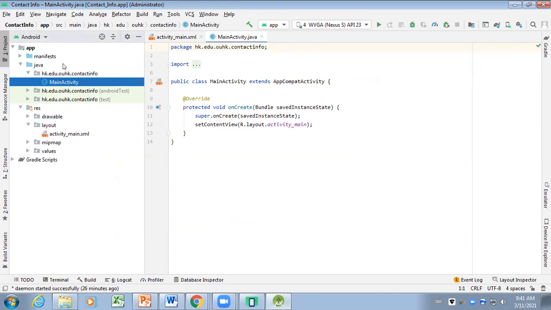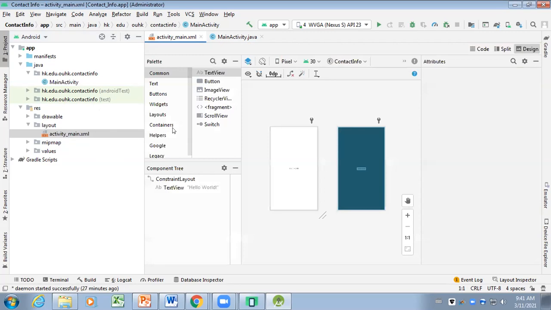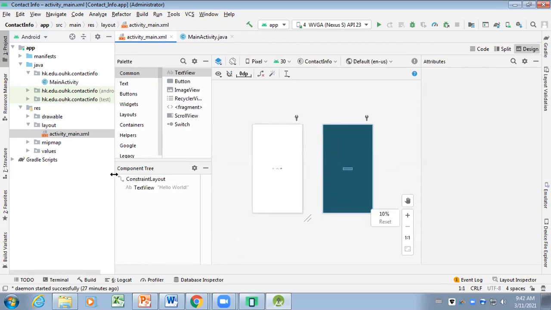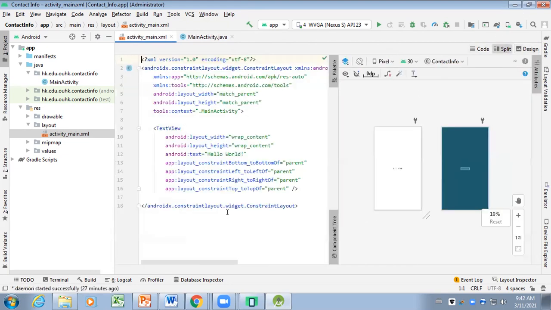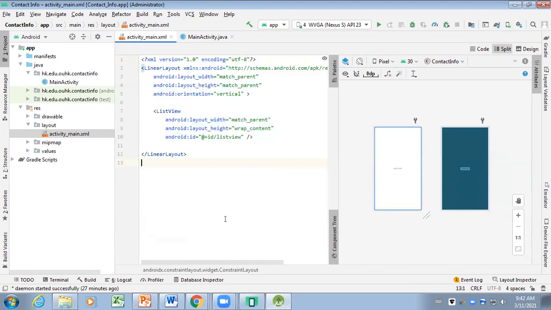Basically, once we open or create an empty activity project, it provides you the main activity and the activity main XML. It is the default file that will be generated for you. Now, first, I would like to manipulate the layout of this example. Maybe I change it to split view. I simply copy and paste the content from the document. And then now you can have a look at this layout resource.